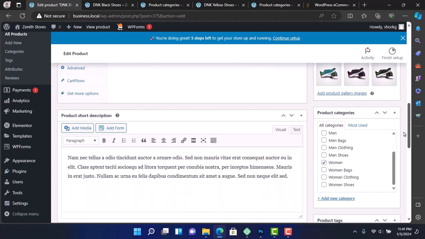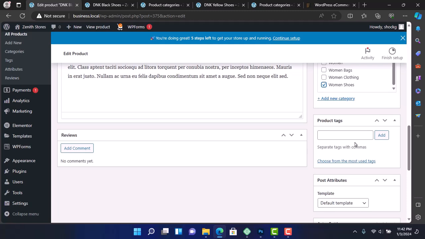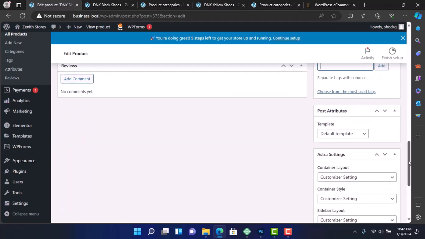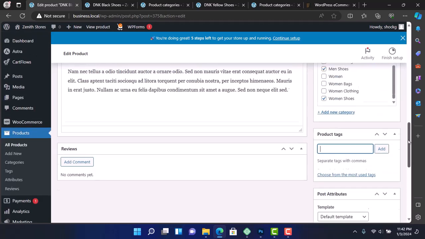And then your product category, you are going to select it right here. So instead of women, I'm going to add this to men's shoe. So click on men's shoe, and you can select more than one category. So we can also select women's shoes. And then we'll scroll down. If you have some product tags, you can include that. It's optional. And then you can leave every other thing by default.